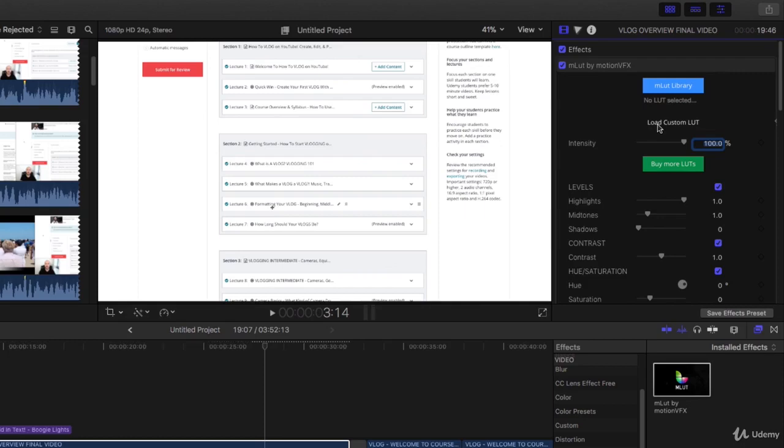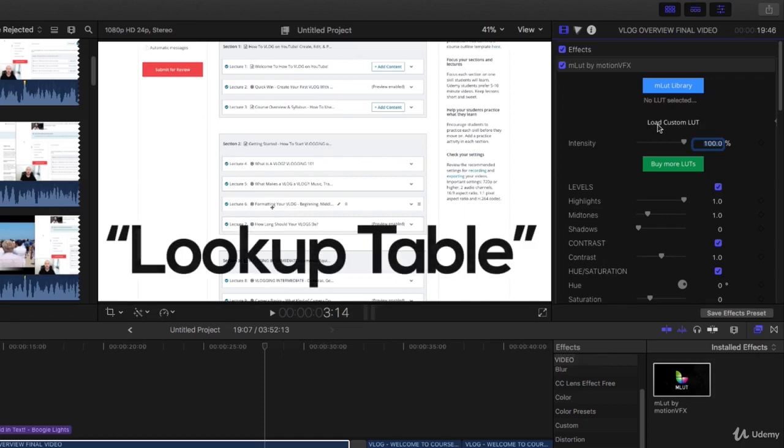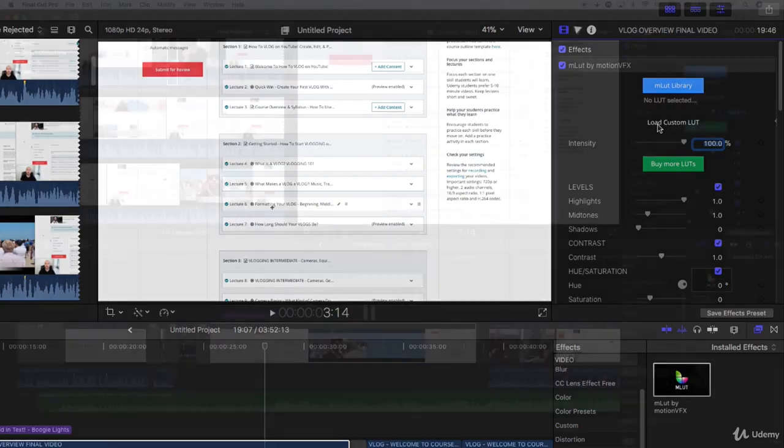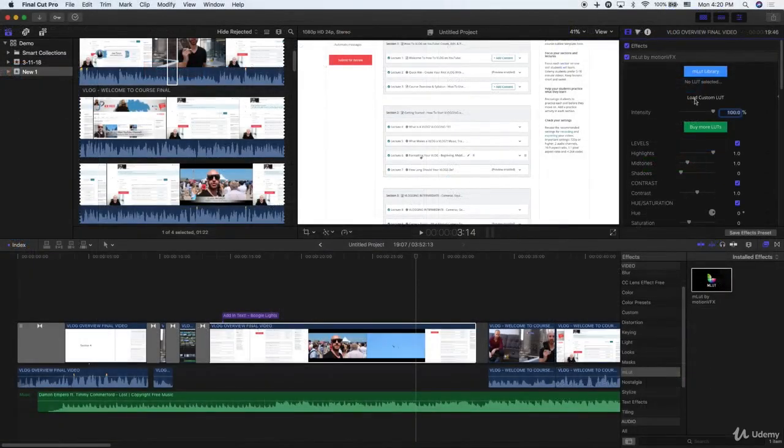So if I click on load a custom LUT, if I have created my own LUT. And if you're confused right now, and I apologize for talking a little bit fast, a LUT stands for lookup table. Basically, what a LUT is, it's color grading. It's like a filter, right? So if you've used Instagram or maybe some of these other social media platforms, Snapchat would be a better example, you can filter, right? It's basically putting on a custom filter.